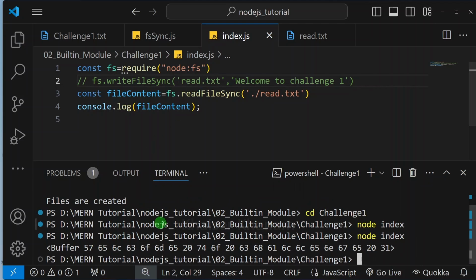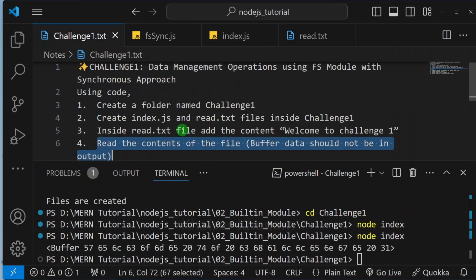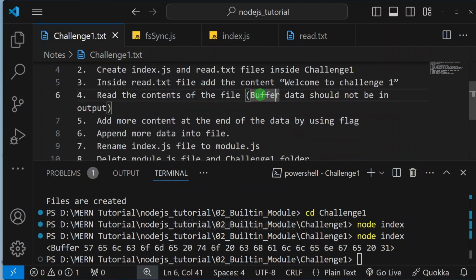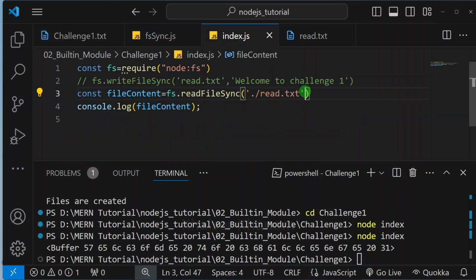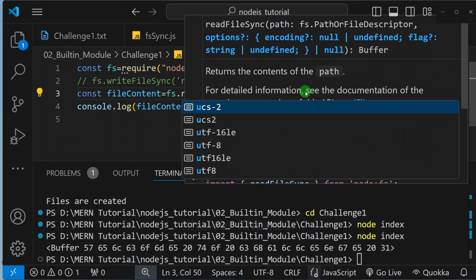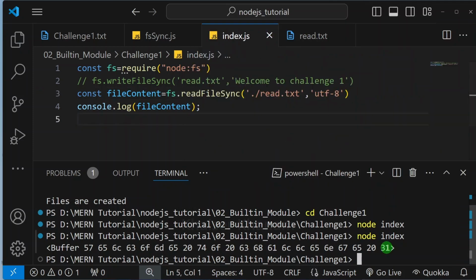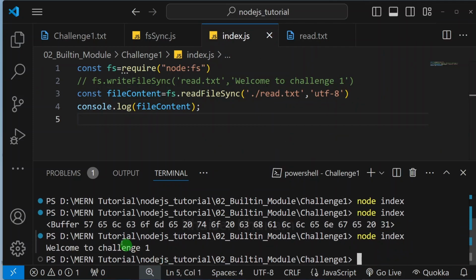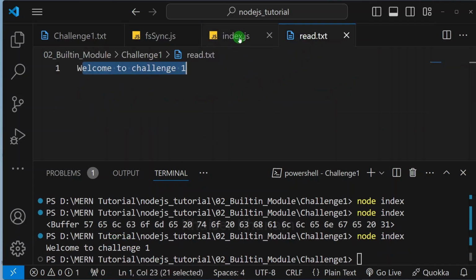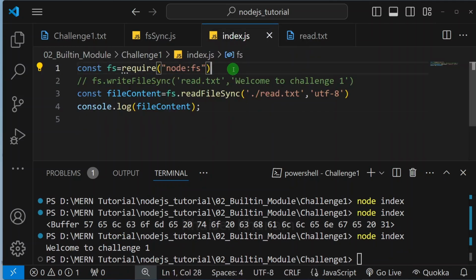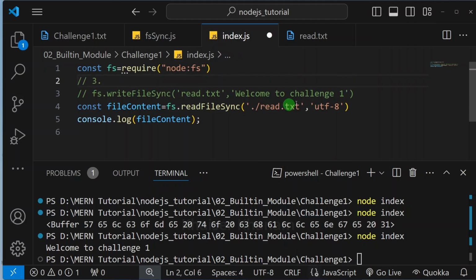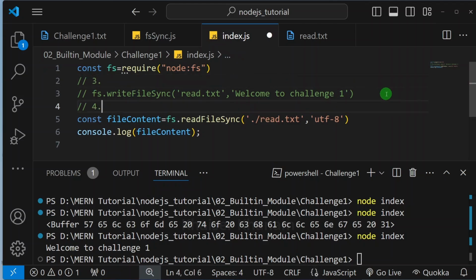Execute this. Now I am having buffer data, but in my challenge, it is already included. Buffer data should not be present in the output. So here, simply we can pass the second argument utf-8. Now save it. Run this application. Now I am able to read the data which is present inside this read.txt. So this is our third question and this is our fourth question.